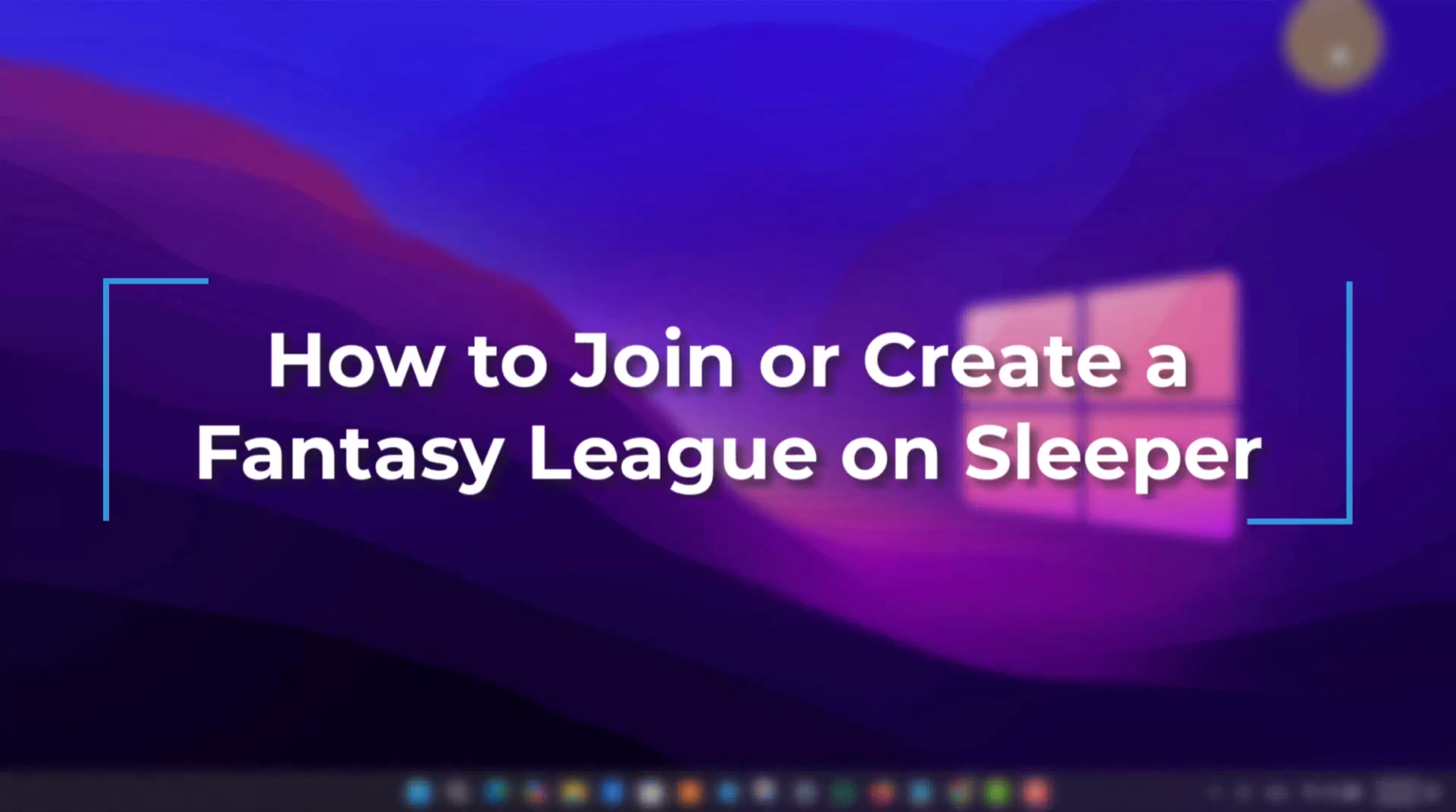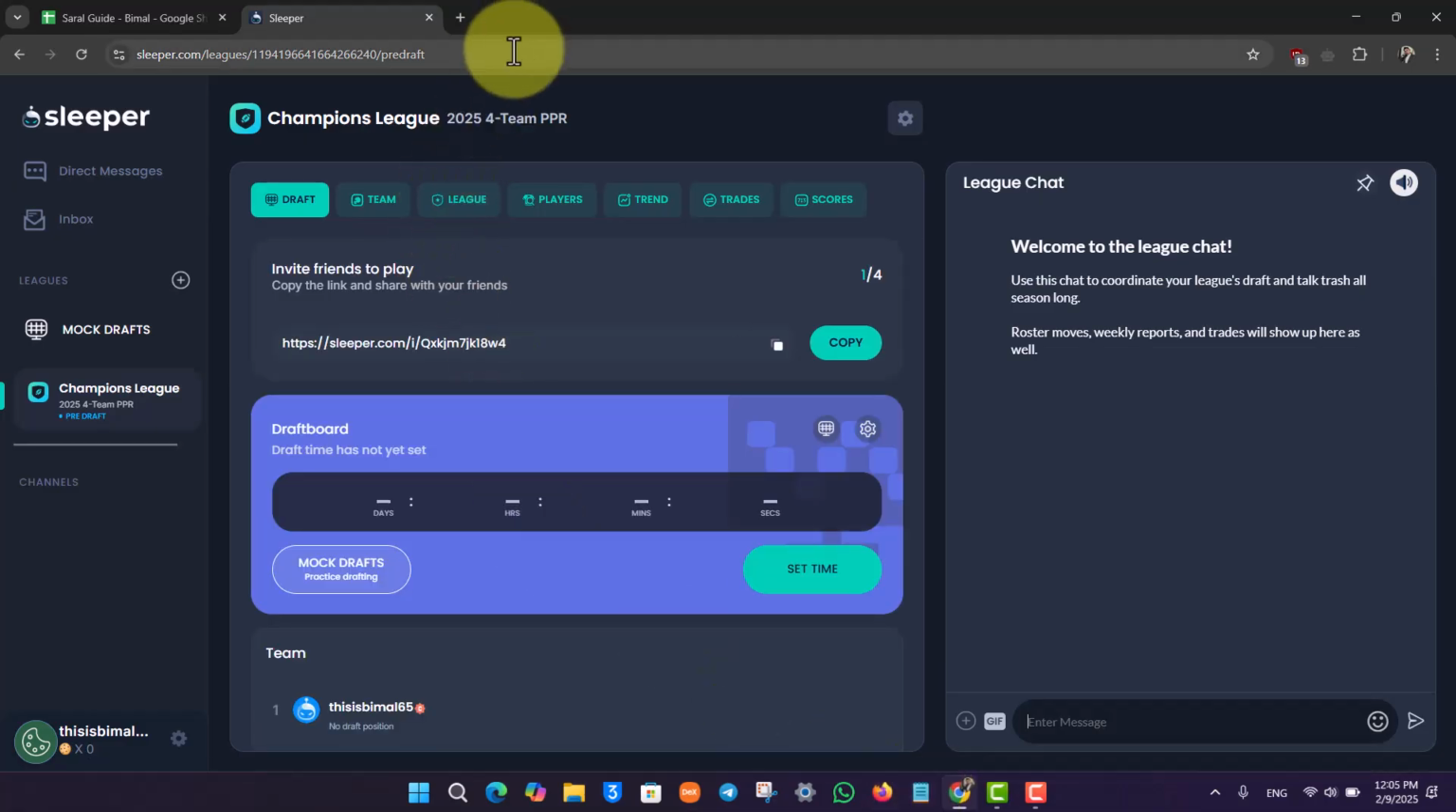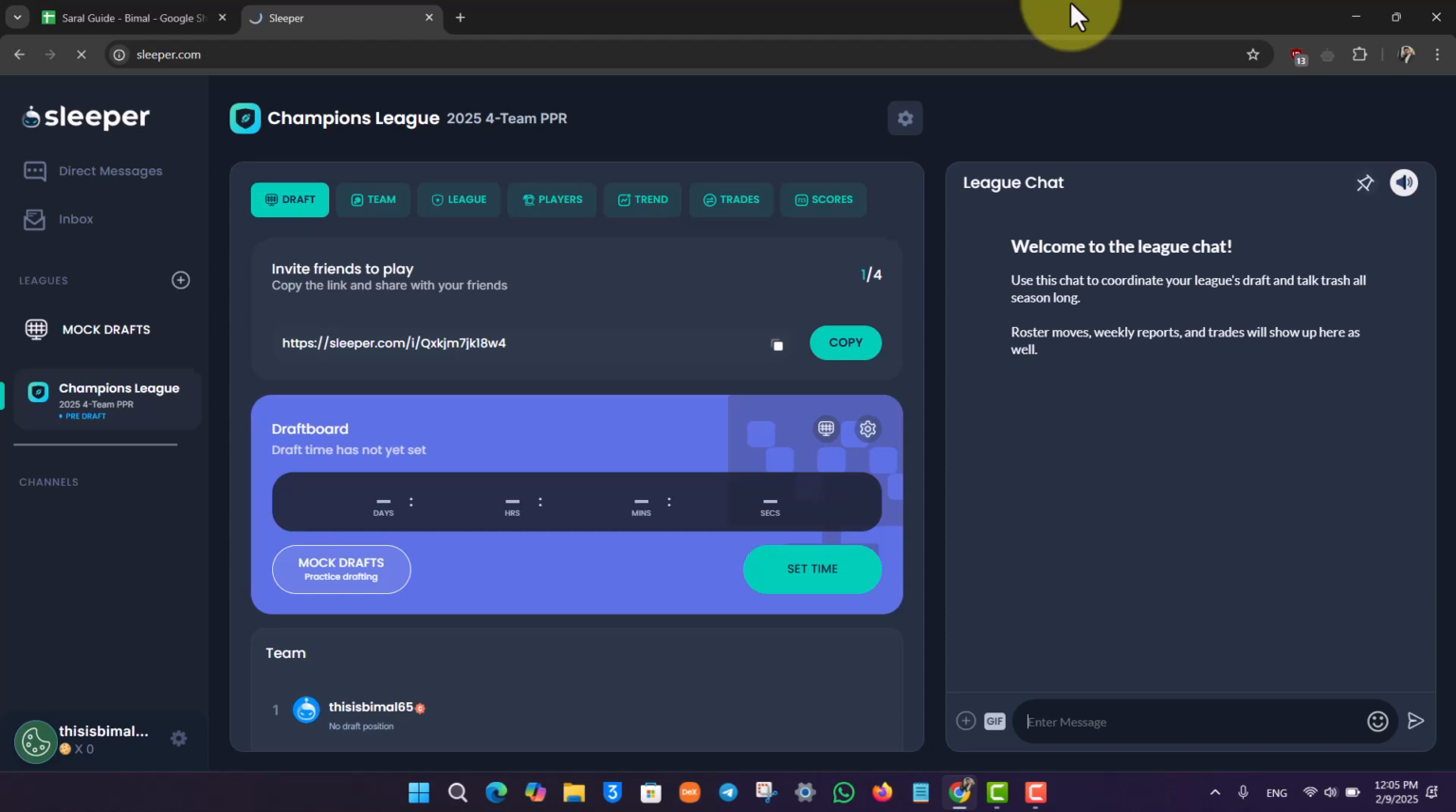How to join or create a fantasy league on Sleeper. If you want to join or create a fantasy league on Sleeper, first of all open your browser and just go to sleeper.com, and you want to make sure to log into your account.